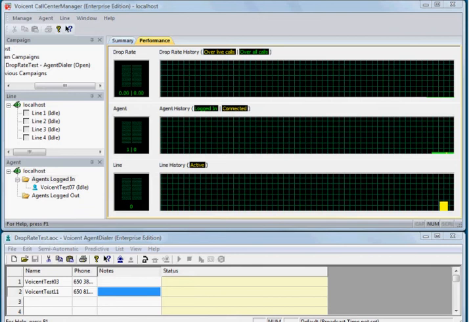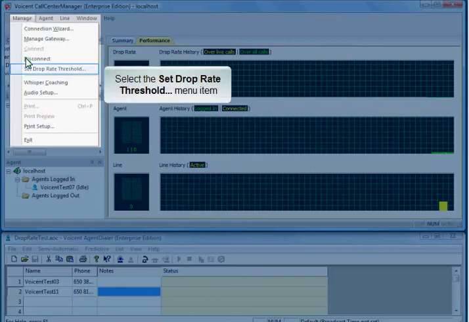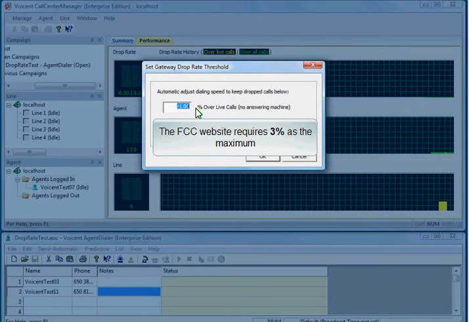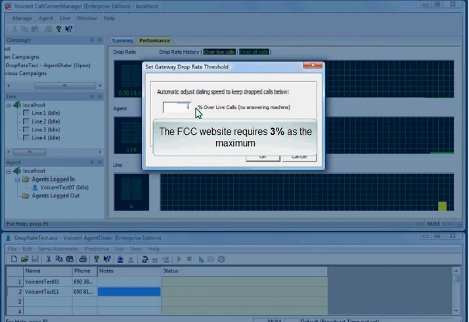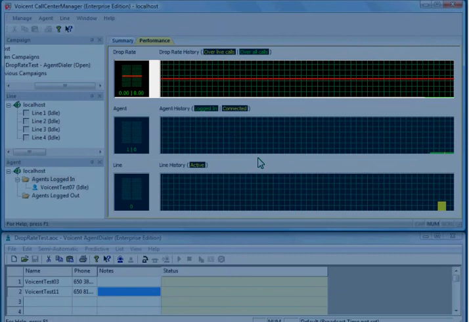Let's set the drop rate threshold to accommodate the FCC regulations. Select the Manage menu item. Select the Set Drop Rate Threshold menu item. The Set Gateway Drop Rate Threshold window opens. The FCC website requires 3% as the maximum. Note the drop rate limit line now appears in the data graph.